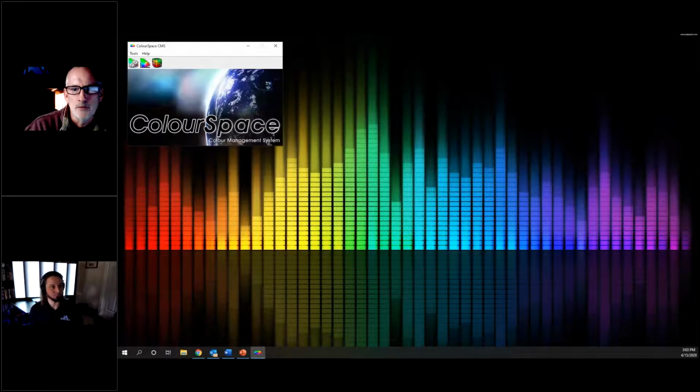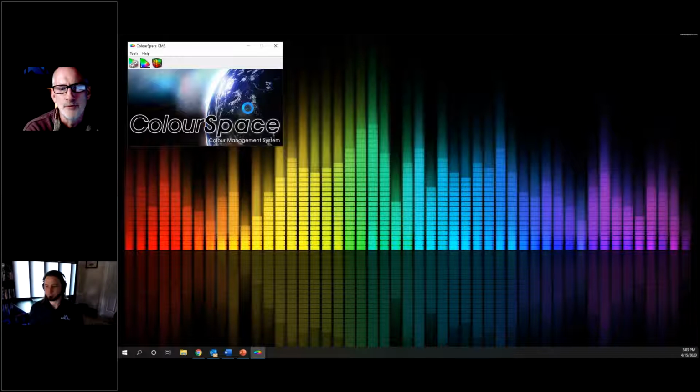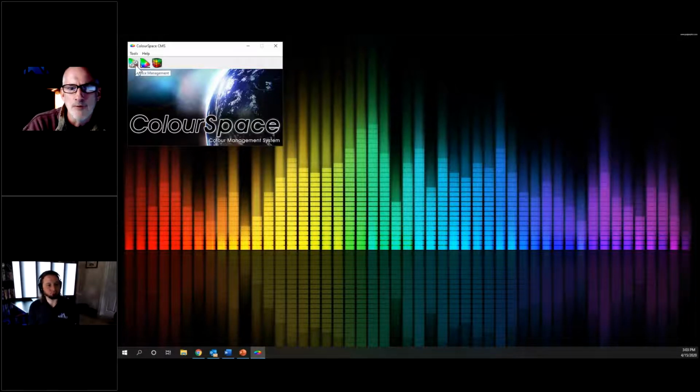Okay, so if we open up ColorSpace, we'll go through a basic overview of the various functions based on the icons and what have you. And if people want to ask questions about any specific area, they just type them in and we can jump into them, because there's no structure here. It's all a bit free flow.